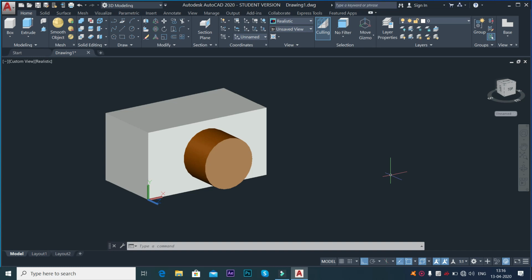Okay, the fourth one is interference. So in the interference option, when you are combining two 3D objects, then along with the intersection part, the other parts of the object will also be available.